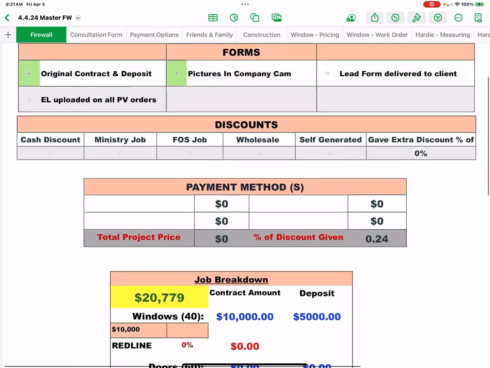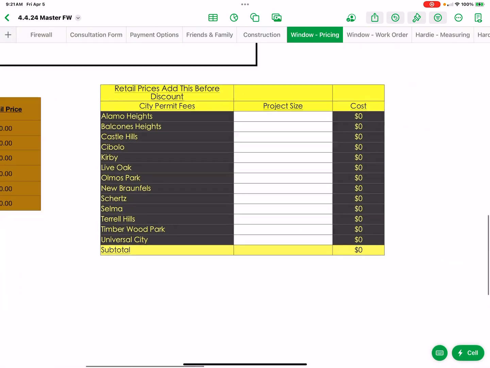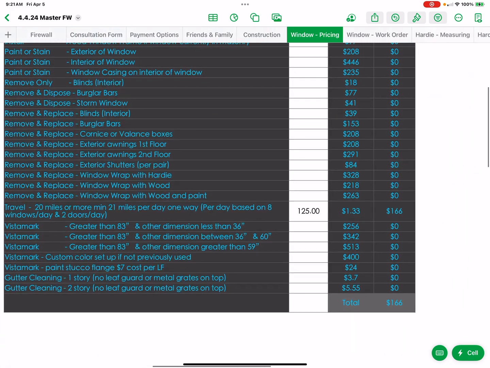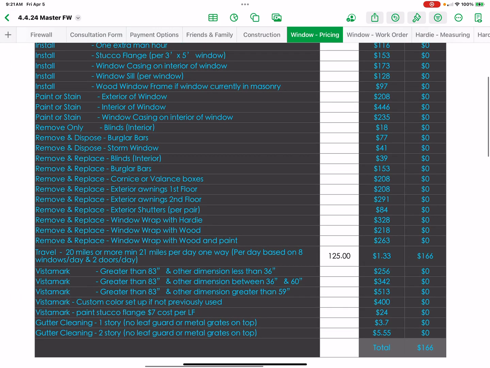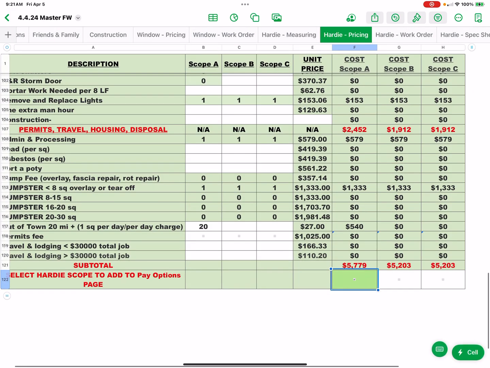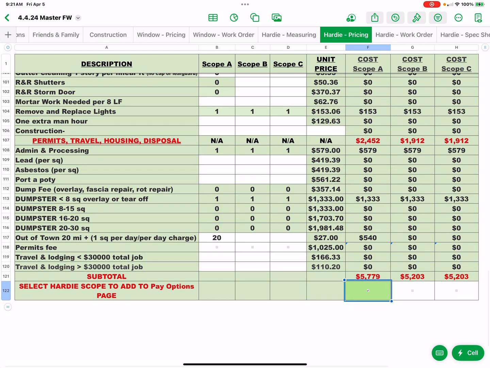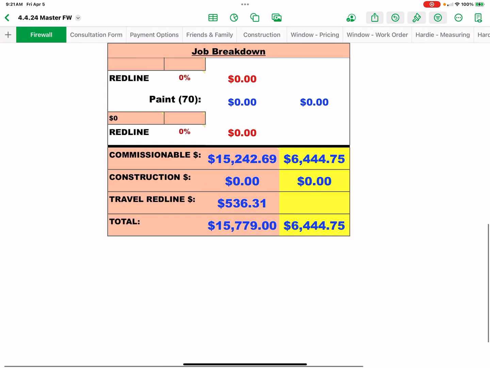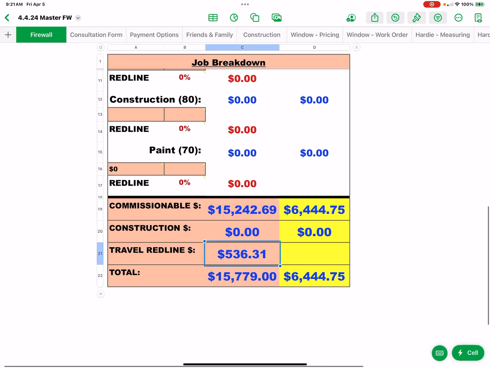So here, on the window pricing, we have 125 miles times our 133, and we're getting a 166 total travel fee on the windows. On the Hardy, we have a 20 square job, and 20 days times 27 is 540 for the travel there. I use both to illustrate that they're both populating, and they're both going to push over to the travel right here.